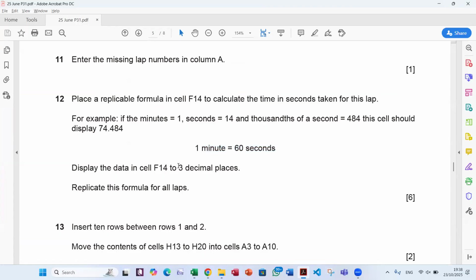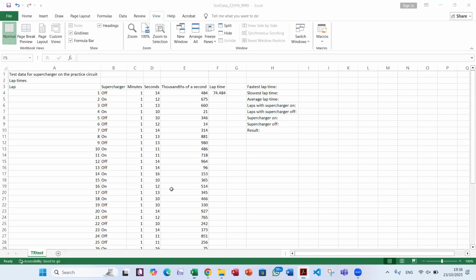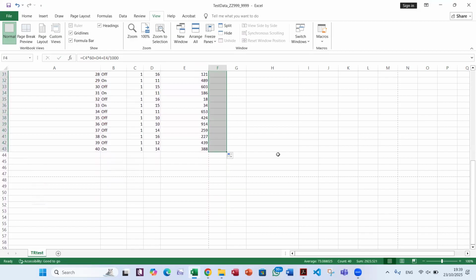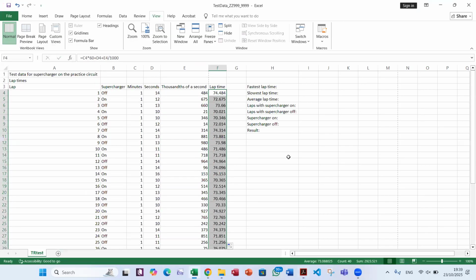Display the data 3 decimal places. Let me do the replicate first. The exam says replicate this formula for all labs. Click on it. Go to the bottom right corner. We call this the fill handle. Click on it and drag it down all the way till the end of data. This is replication. They always ask to replicate.